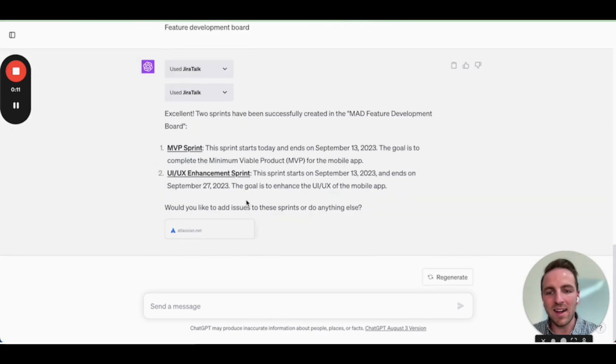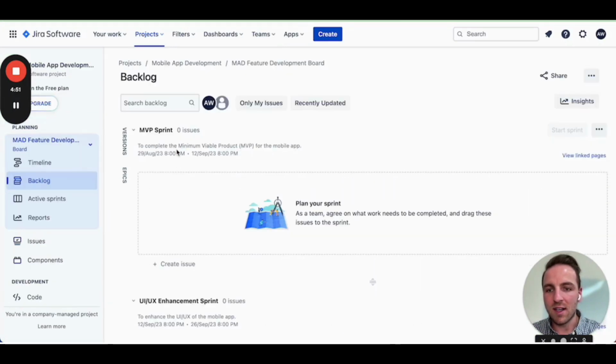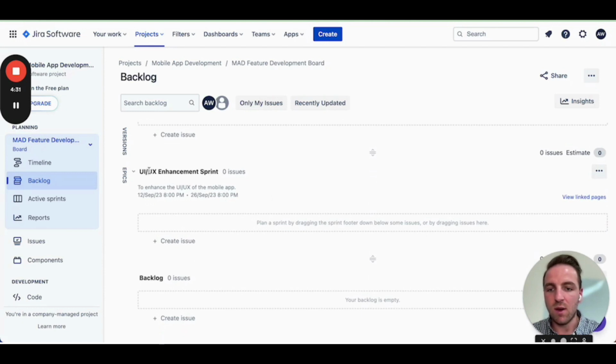All right, and look at that. Our two sprints are completed. So again, let's go ahead and click on them to make sure that they are set up correctly. So we do have our MVP sprint. It automatically added a goal here, right, to complete the minimum viable product for the mobile app. And then it's going to start today, and then it is going to end in 2 weeks from now. And then if we scroll down, we can see the UI/UX enhancement sprint, which starts in 2 weeks from now, and then ends in 2 weeks from then.